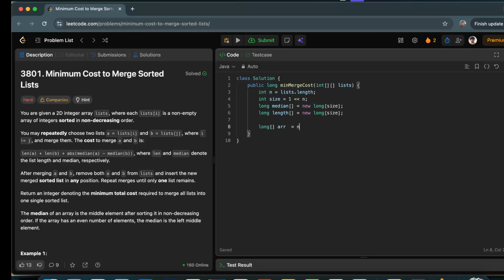So new long, when we are merging two different arrays or multiple arrays in that particular mask. Its length is going to be whatever the total length is when we merge all the different lists that we have. What I can do is int totalLength equals, I can simply get all the lengths that we have in this list.